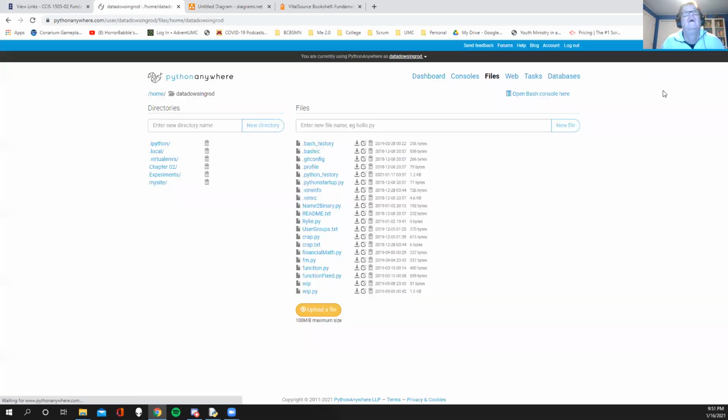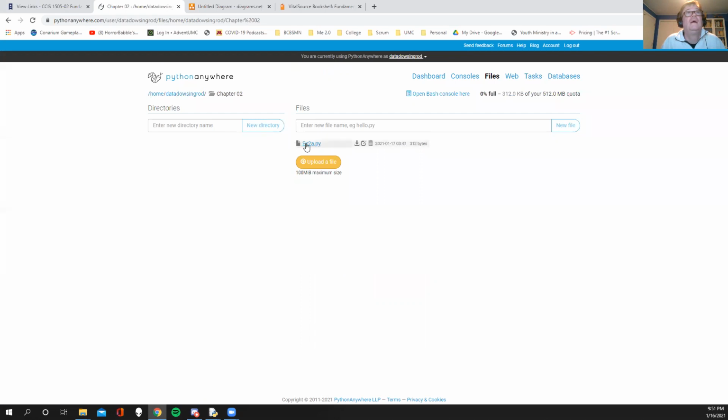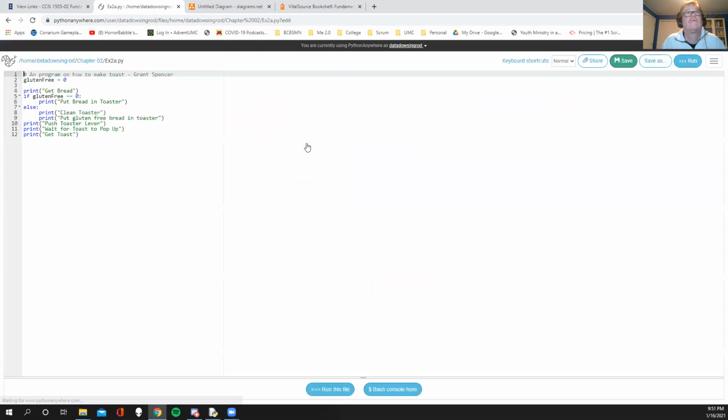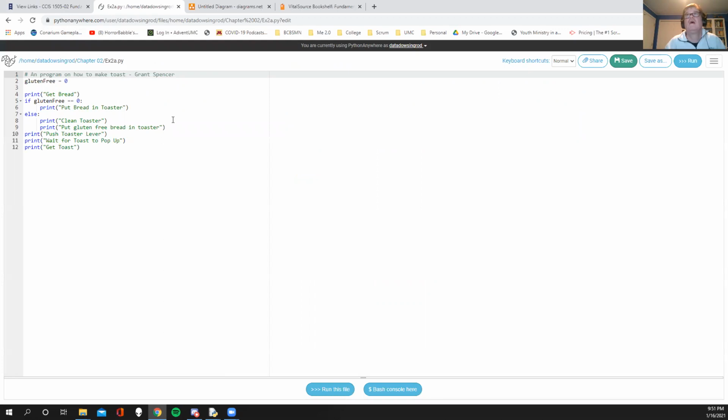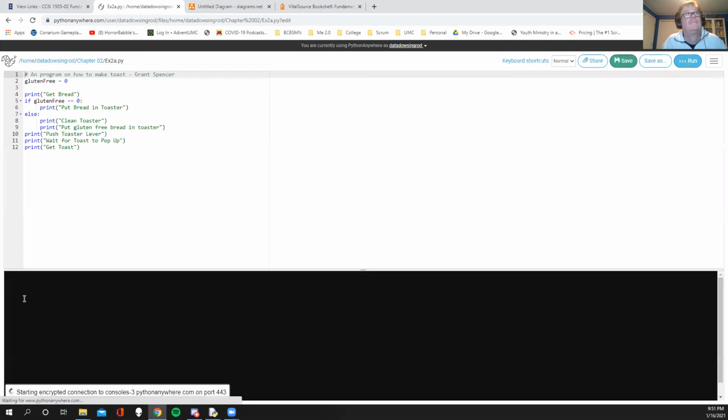Let's go to files, and let's go to chapter 2, and let's go back to you for a minute. Okay, so that's the program. I'm going to run it. At this point, there's no variable defined or anything. It hasn't run yet. As soon as I run it, a little piece of memory has been created, and it's going to remember that.